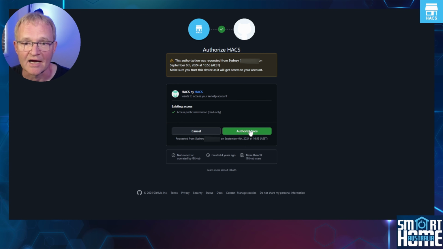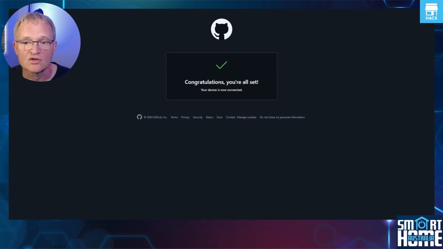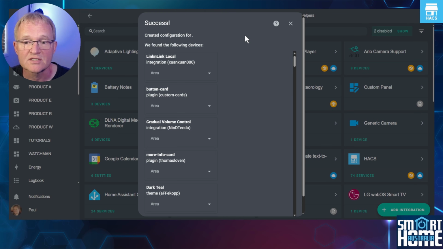Press Authorize HACS. You'll receive a congratulations screen that HACS is now connected to your GitHub account. If you move back to your Home Assistant tab, you'll be presented with a success message. Now, if this is a fresh install, this will only have the HACS listed as a device. But if this is a reinstallation or upgrade, then all your previous HACS integrations and front-end elements will be brought across.